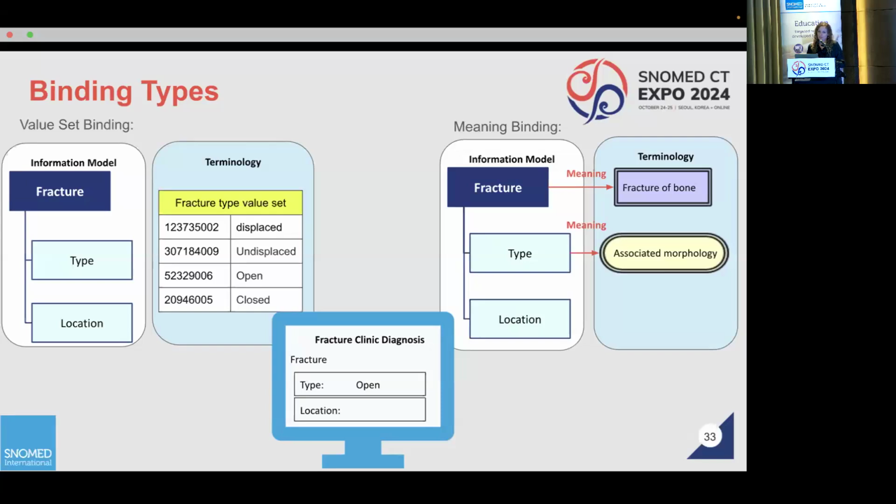And when you know about the concept model for SNOMED CT and how we model concepts, we can actually use the concept model to help us perform the model meaning binding for each of the different types of data elements. If you understand the concept model and know that the associated morphology is what we use to represent the morphology or the type of fracture, then you can easily derive the value set that you need, because there are certain morphologies that apply to fractures, and then you can derive that value set.